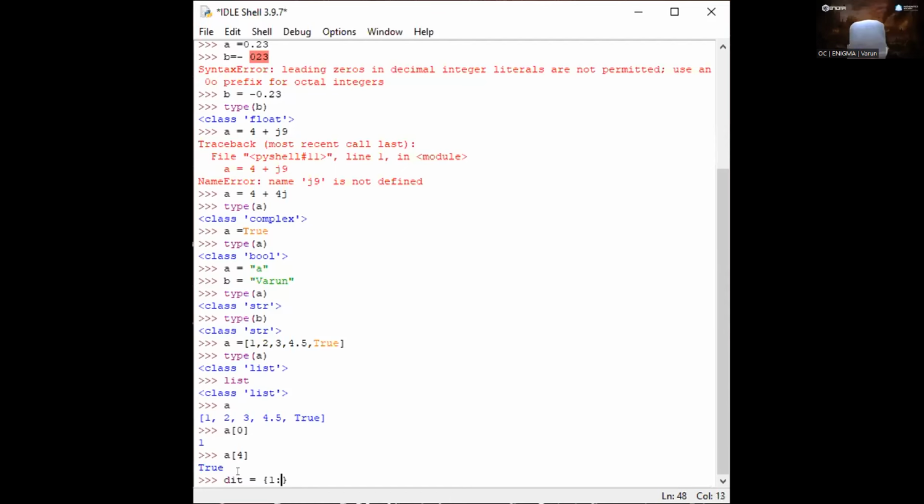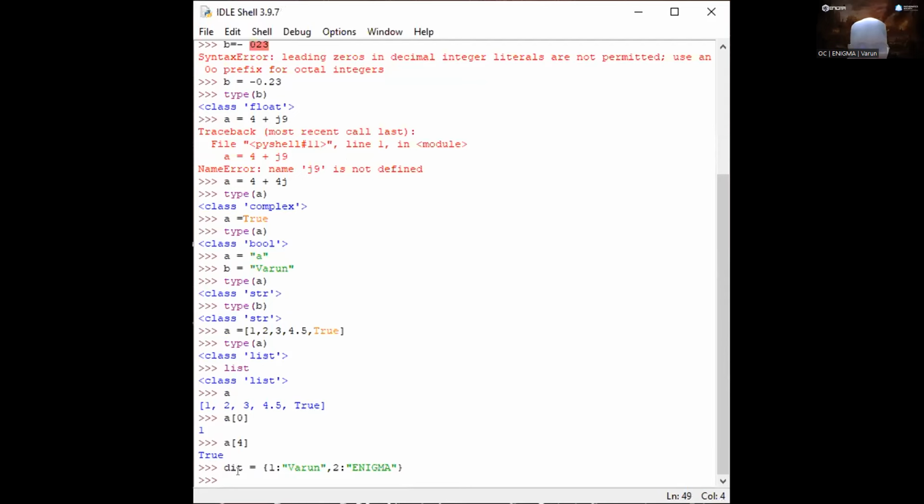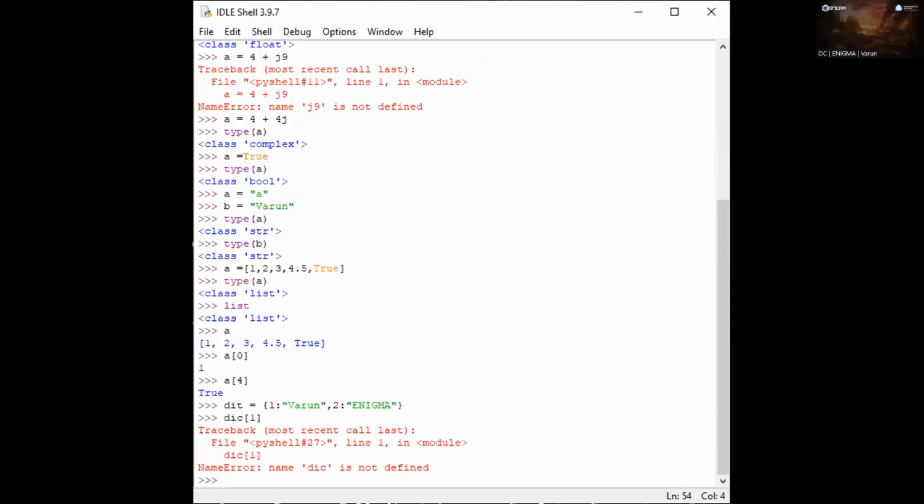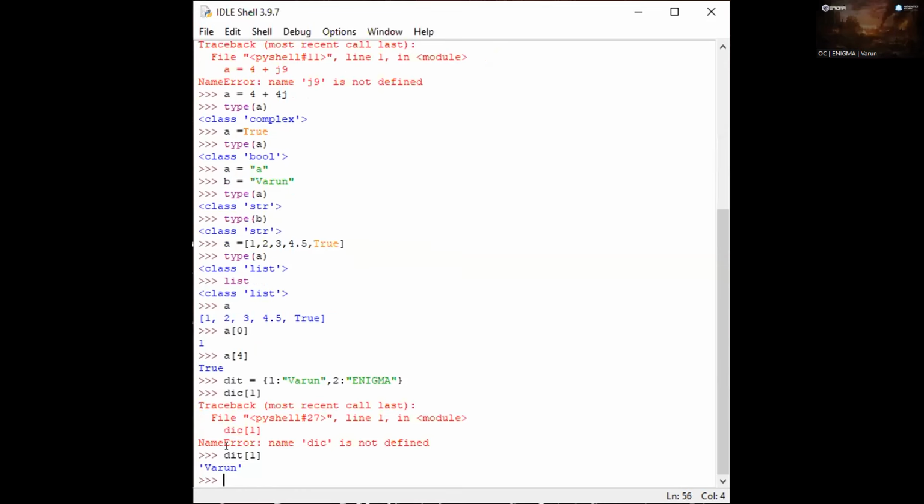But in dictionaries, you can give a key to store each value. For instance, I'm giving Varun here as the value for key 1, and for key 2, I'm saving Enigma. And you can access those values in the dictionary using those keys. For example, if I write it like this, it returns the value Varun, which is key 1, obviously. And if you type 2 in here, it will return Enigma.